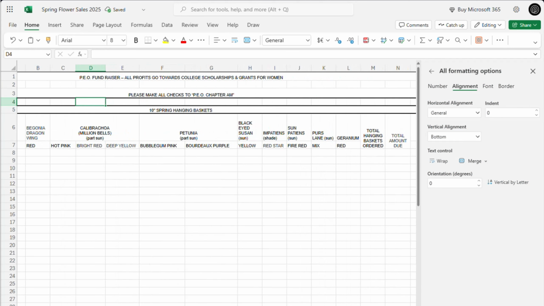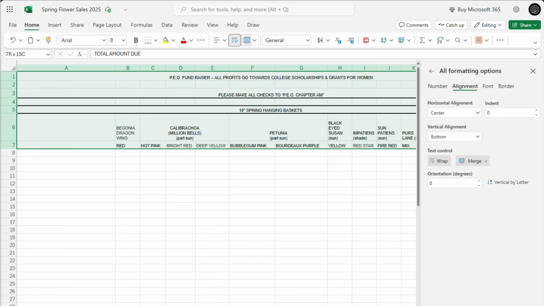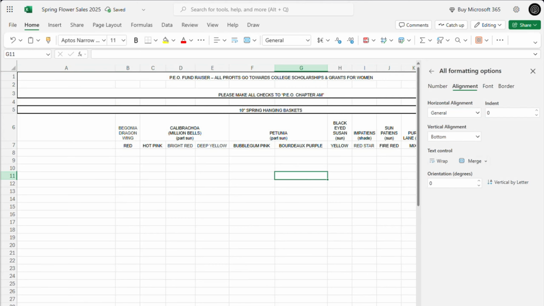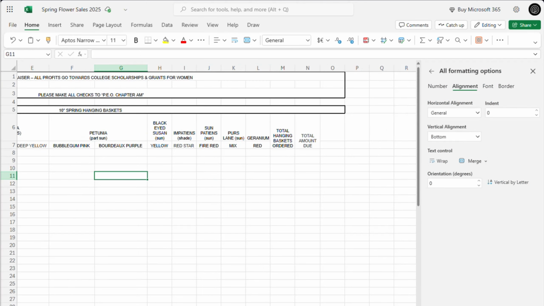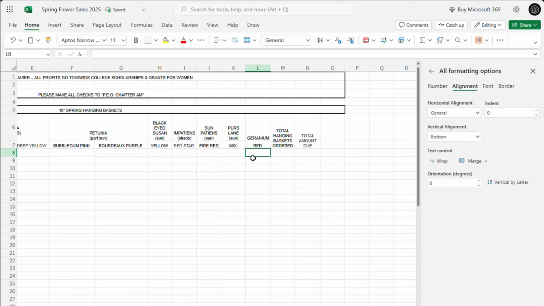Okay, and I will also select all these cells and center everything. That'll look a lot better, and it does. This could be adjusted. Better. Okay, good.